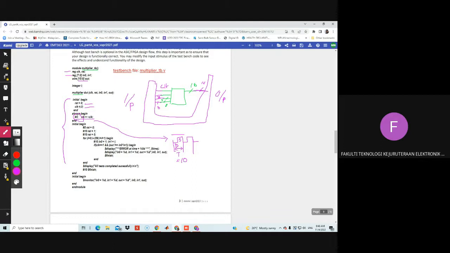Same as the reset. We reset initially to 0, so we supply it here. Initially reset is 0, for how long? 5 time units. And then reset equals 1, for how long? 10 time units, a bit longer. Then it goes down and back to 0 for another 10 time units, and then it continues at 0. So this is the reset signal which we supply in here.